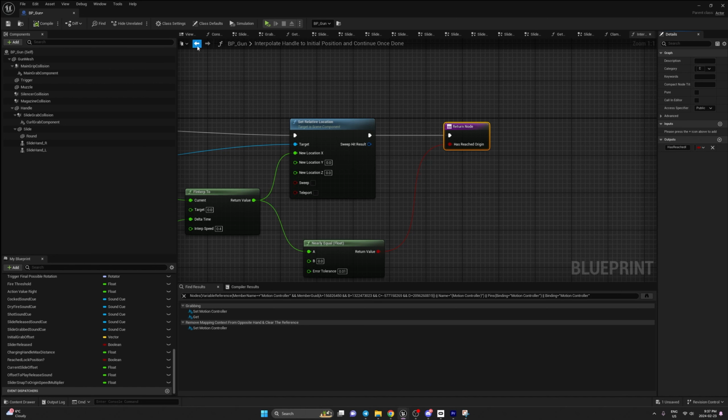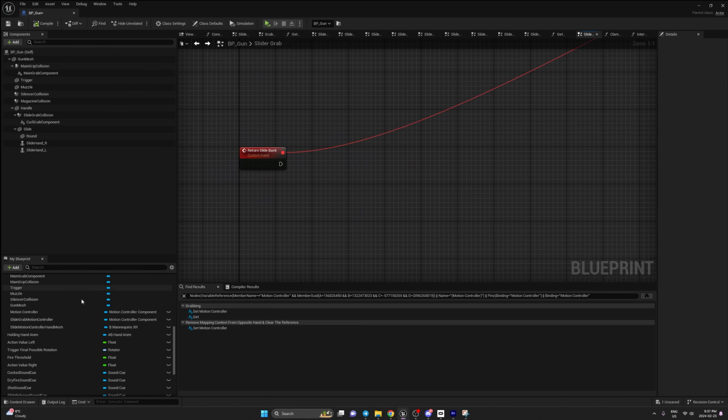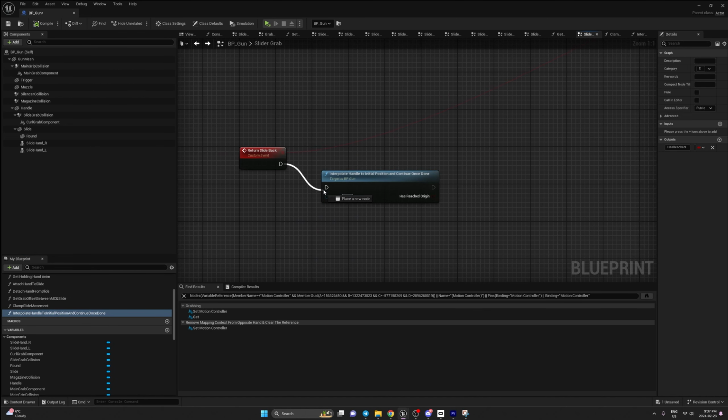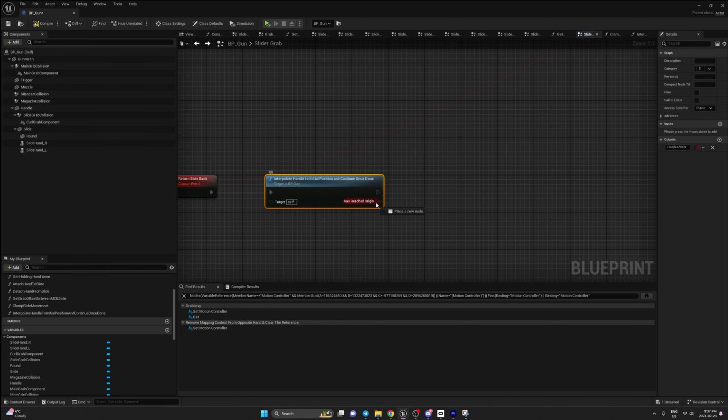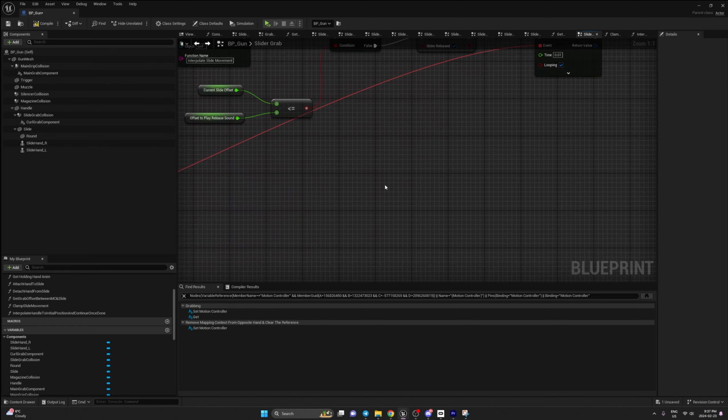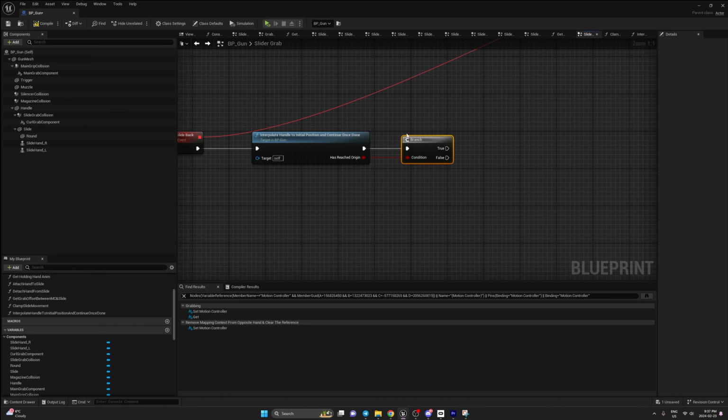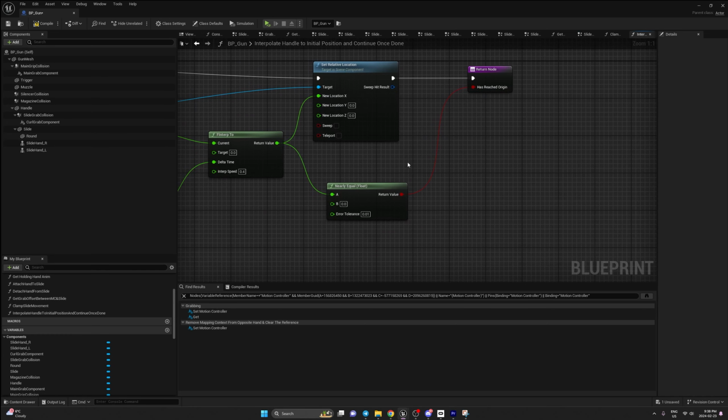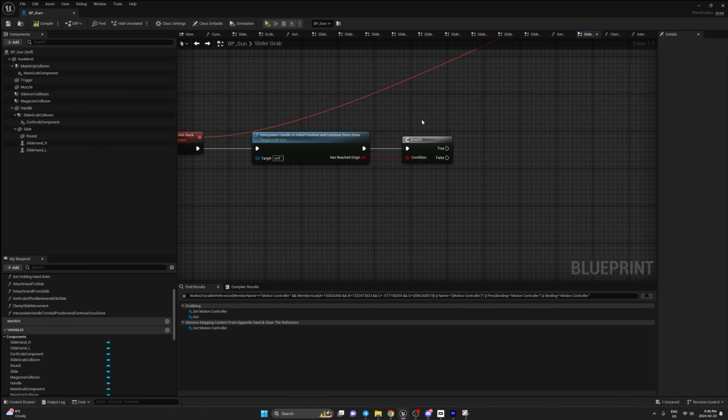Let's hit compile, go back. Now we can use this function right here. So we can drag it right here, like this. And afterwards, we're checking if it's true. So this function will be run every 0.01 seconds, and it will be checking if our handle has reached its origin. Afterwards, it might get really close to 0, but not totally to 0. So we need to explicitly set it to 0.